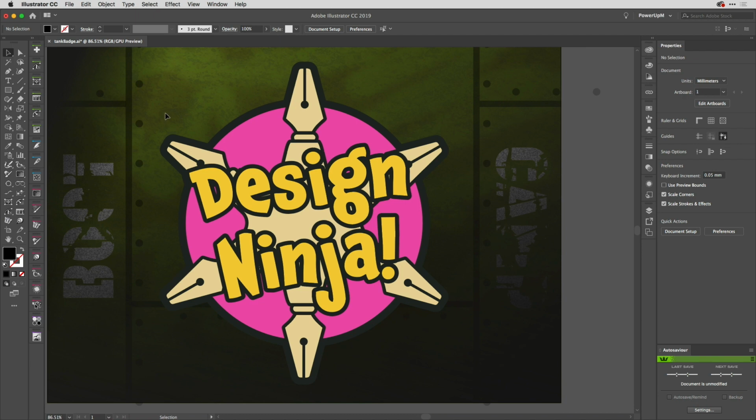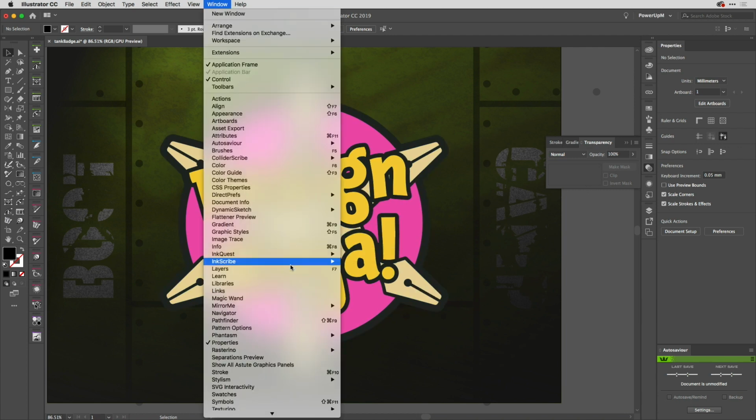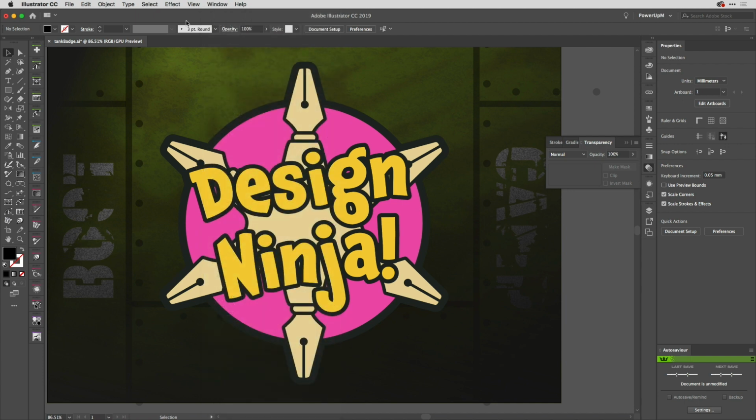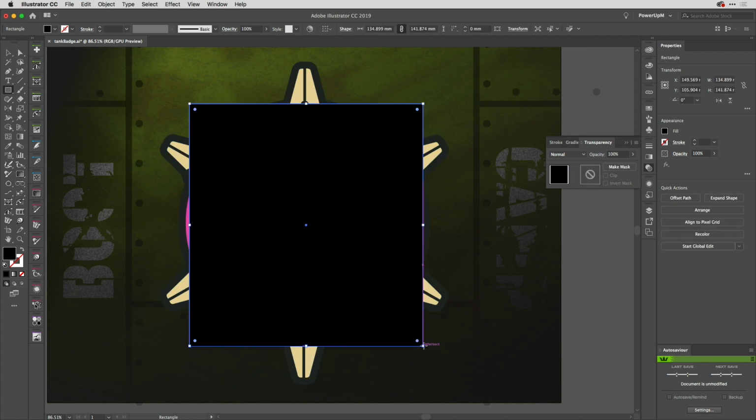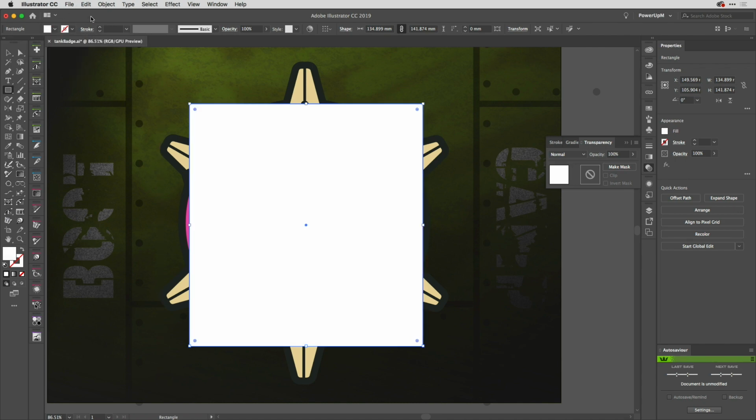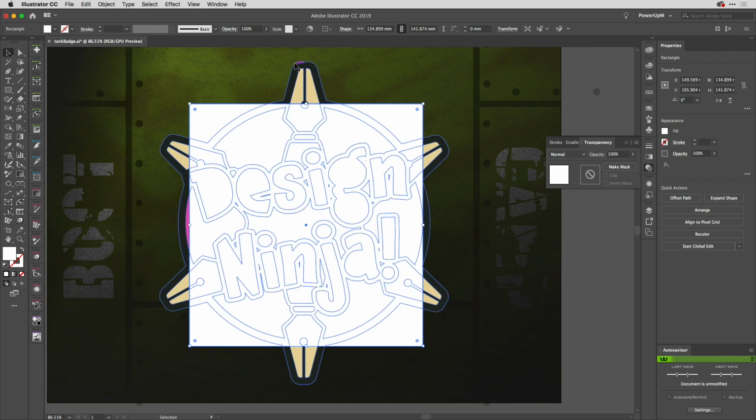So to illustrate opacity mask to you, I'm going to open up first of all the transparency panel, which you can find in the window menu if you're not seeing it down towards the bottom there. And then I'm going to get a rectangle, and I'm just going to draw a rectangle more or less across the middle of the logo here, and I'll just change the fill color to white. You'll see why in just a second.